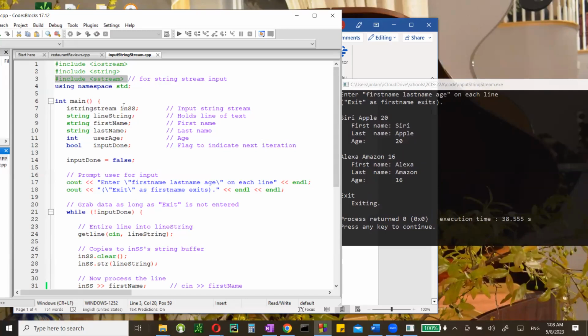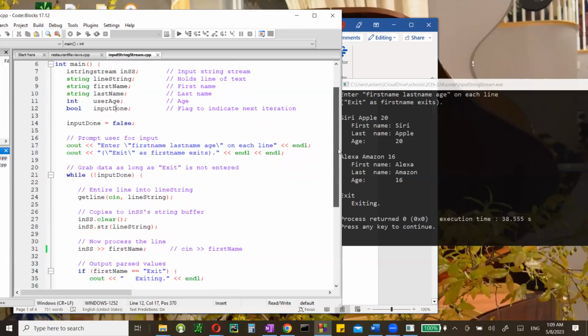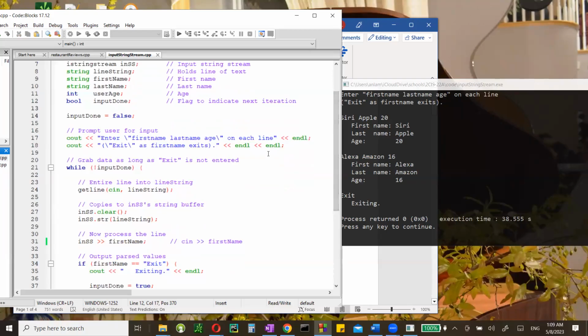So we have to declare a variable. The type is istringstream, which stands for input string stream, and the variable name is inSS. And all of these just represent the strings that represent first name, last name, age, and so on. So let's go to this code to see how that works.